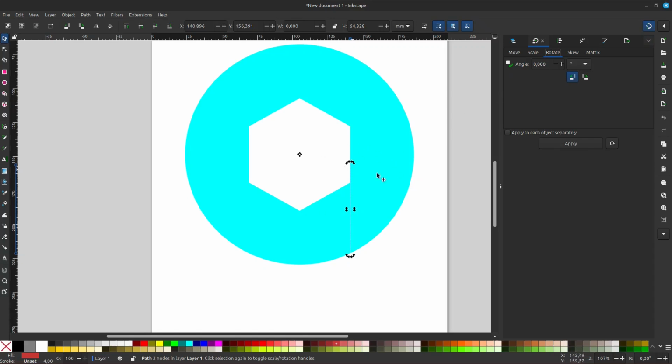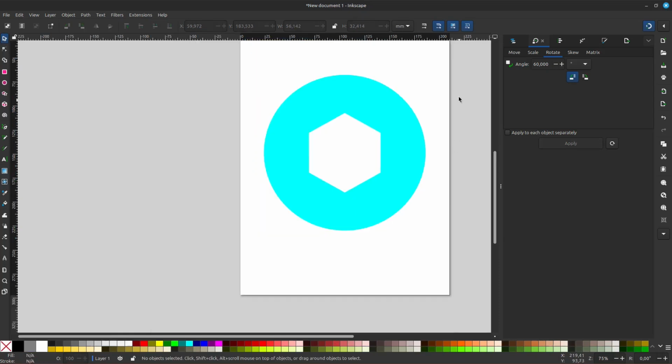And we press Ctrl D to duplicate the line. And we set the rotation angle to 60 degrees. And we click on Apply. And then we repeat the process. We press Ctrl D and we click on Apply until we have 6 lines overall.